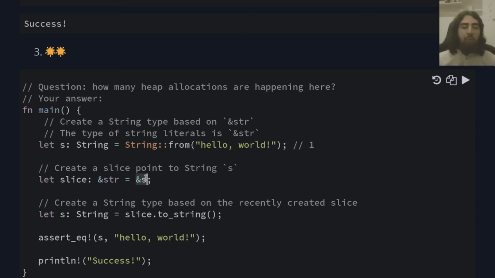Then over here we are taking from this string a reference, meaning a string slice. And remember, a string slice is just a view into some data. So we are just going to this location and checking what's in there. So no allocation is happening.